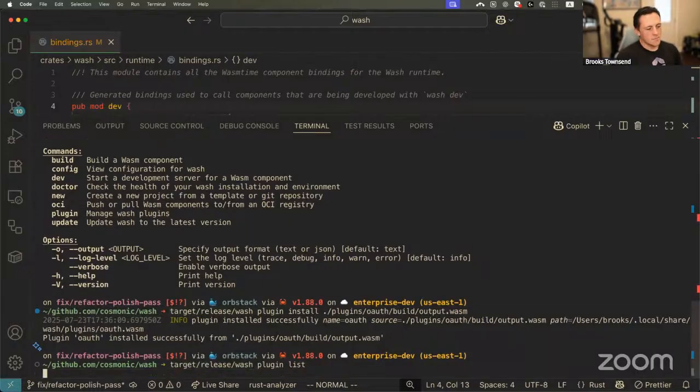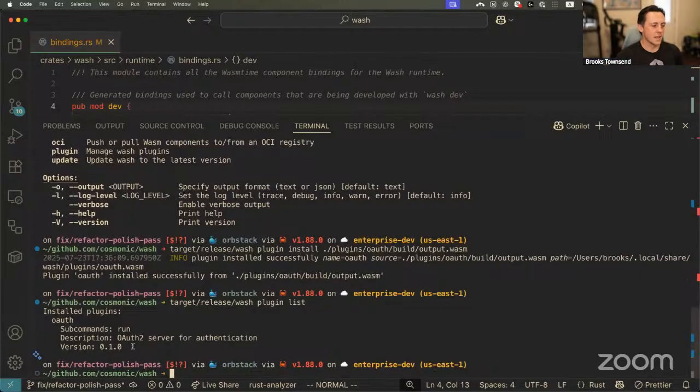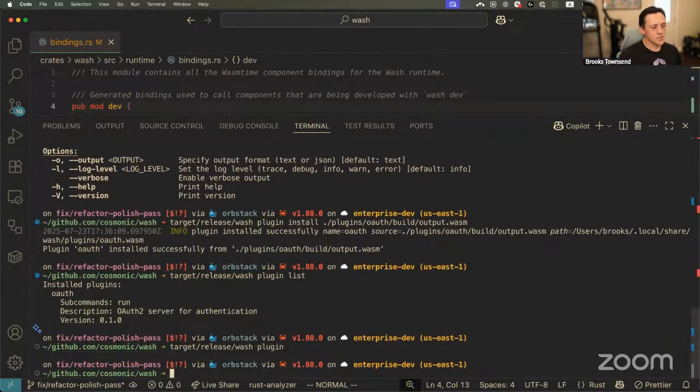I can list this plugin, and no secrets about what the demo is going to look like next week, but it'll be pretty cool. I had this OAuth plugin that has a subcommand called run, and it runs an OAuth 2 server for doing that kind of handshake. So great, I can see I have that plugin, but I don't actually know how to invoke it. I don't really know what I did, but I installed it.